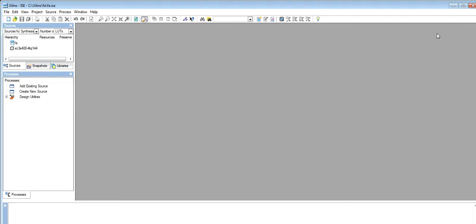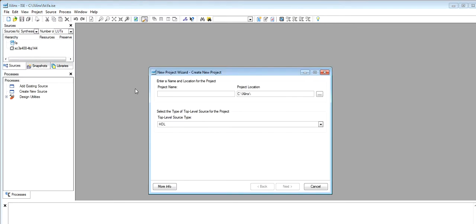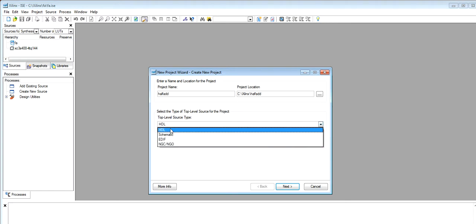So now we will start HDL programming for half adder. We will open the Xilinx software, select the file, new project, click new project, then give the project name. You can check the project location where you are going to store it. Then you can see the top level source types are EDIF, schematic and HDL. We are going to select HDL.